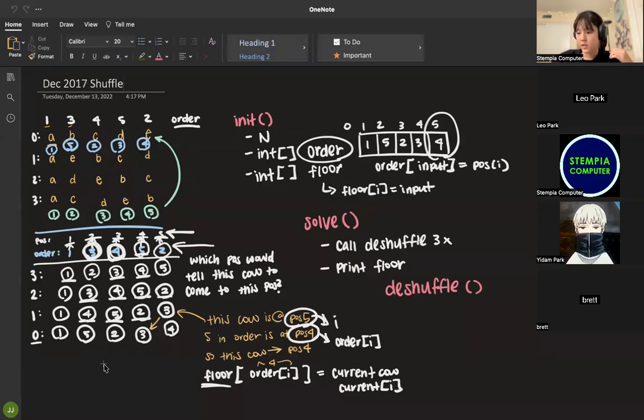So we need to create a current, which is an array here, equals a copy of floor. This will give us the current cows.